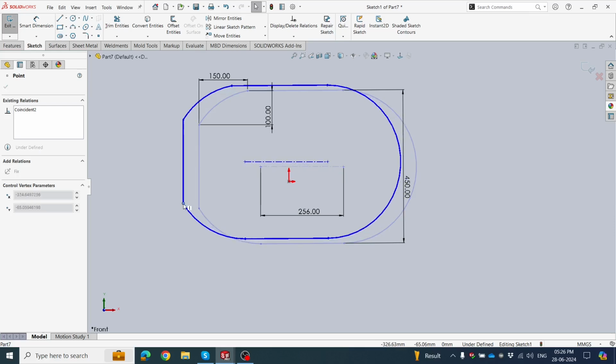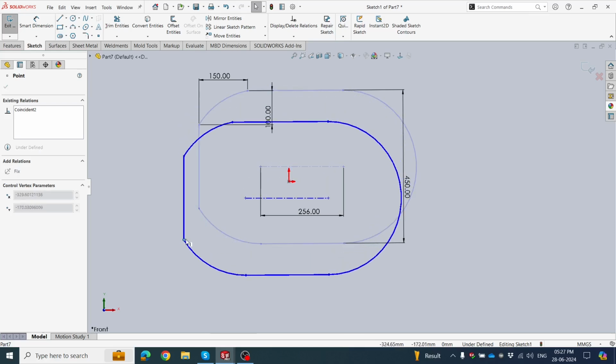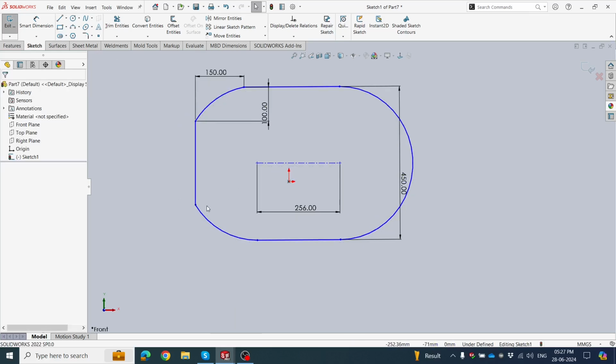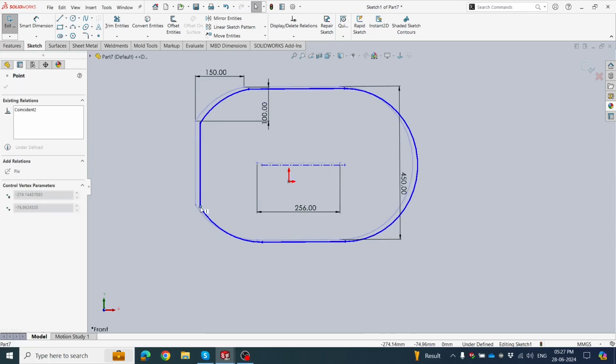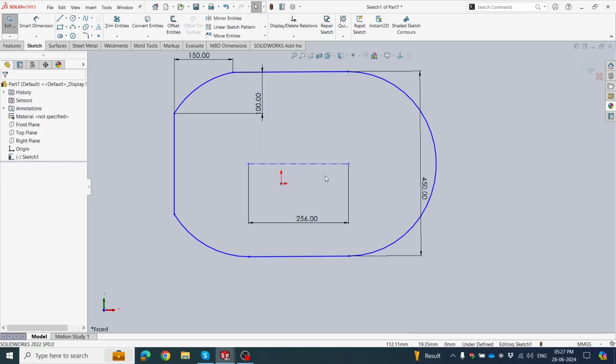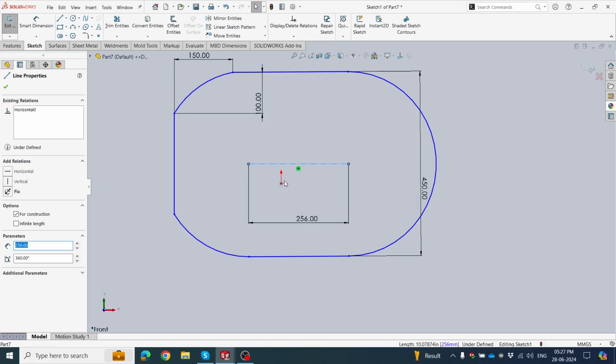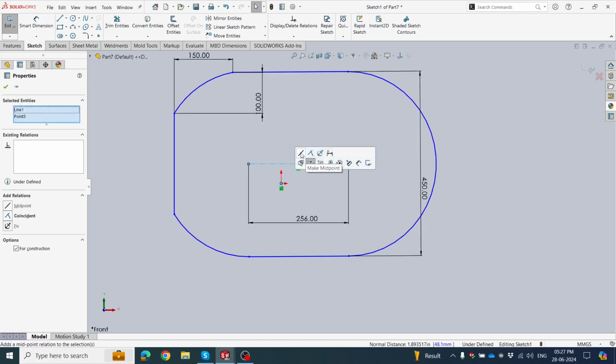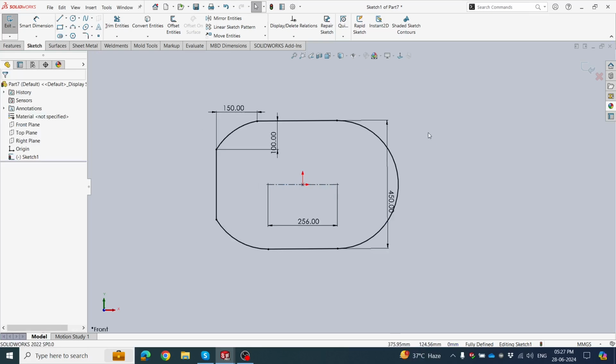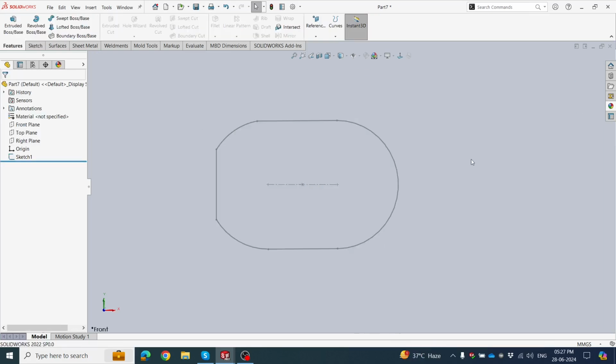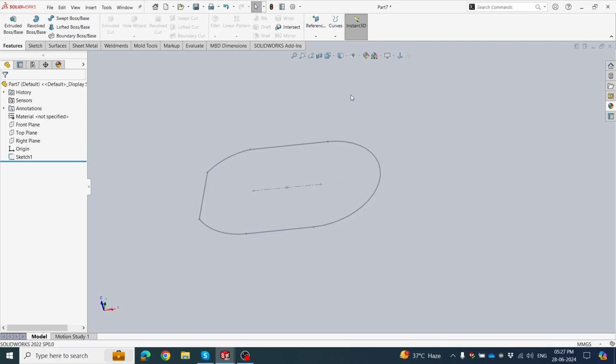Just check this value, what is the error, so it moves around, it's not on any origin. So click this line, then its origin at midpoint relation, then click, it's a fully defined sketch, and click OK. Now exit our sketch.